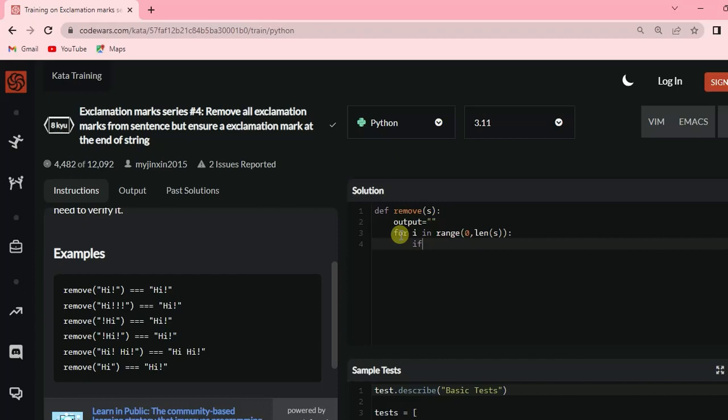We are checking if the statement s of i, meaning s of 0, s of 1, like that, is an exclamation mark, we should skip that iteration. That means we should not print it in the output. If not the case, we should print it to the output. That means we should concatenate it to the output string.